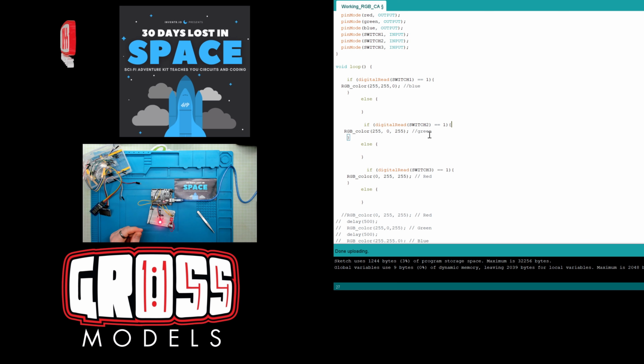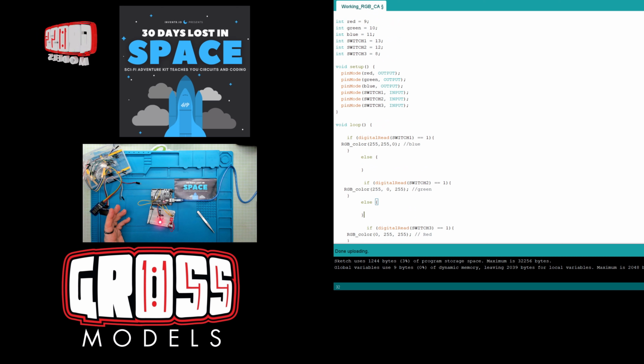If switch 2 is on, make it green. If switch 3 is on, make it red. Now that all works as intended. Let me upload that and show you. It works as intended. It comes on white because we're sending nothing, nothing, nothing. That's the way these LEDs work. So if I flick switch 1, it turns it to blue. Now even if I flick it back, it stays on blue. If I do 2, it goes green. If I do 3, it goes red, in any order.